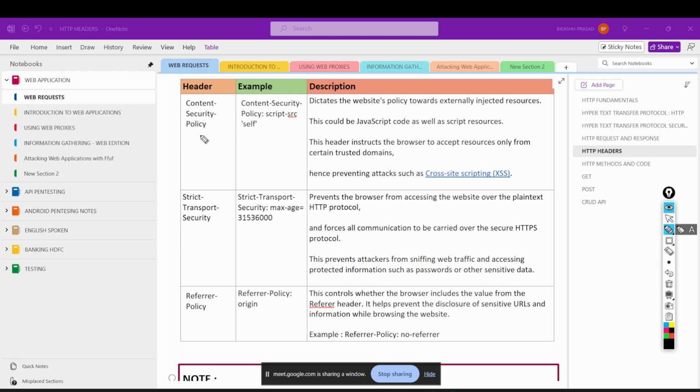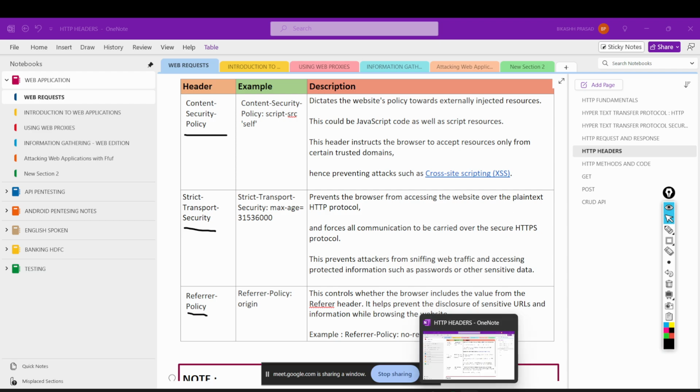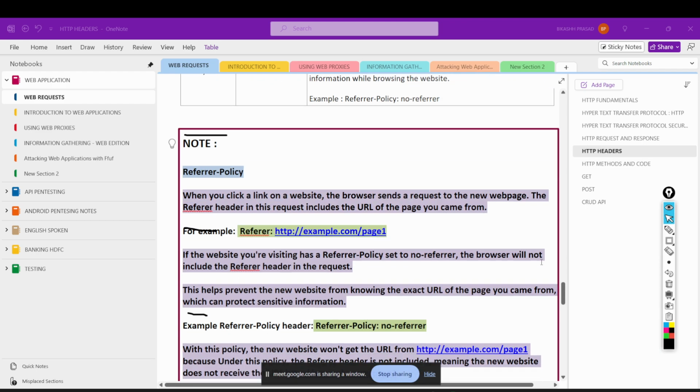And here we have some security headers. So now you know what a security header means, right? Here we have Content-Security-Policy, Strict-Transport-Security, and Referrer-Policy. Got it? Any question, confusion here?